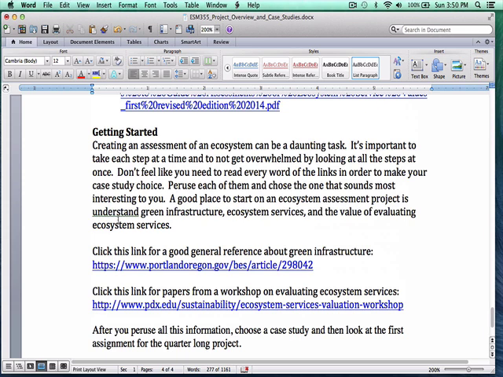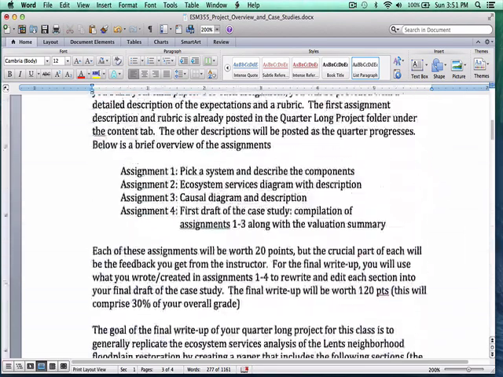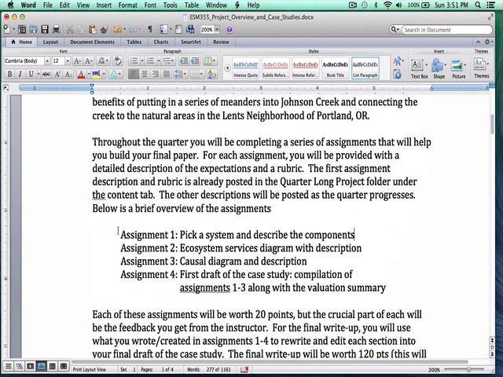So the more work you put into each of the assignments, and I'll scroll back up here to the assignments, the more work you put into each of these, the better your final grade is going to be, because I can give you better feedback on what you've written, and you can use that feedback a lot more effectively.